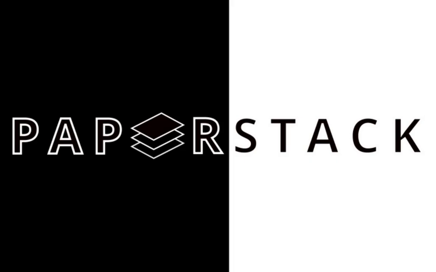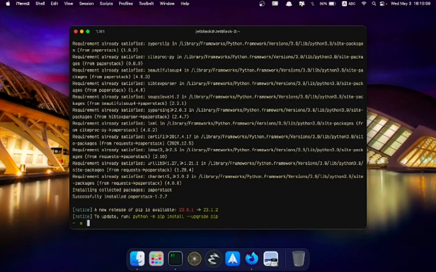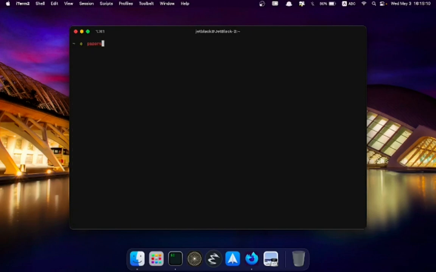It's based on Python, so to install it, we install through the Python package management system, pip, and we'll go ahead and do that right now. So we'll do python -m pip install paperstack, and we can go ahead and run the paperstack command.